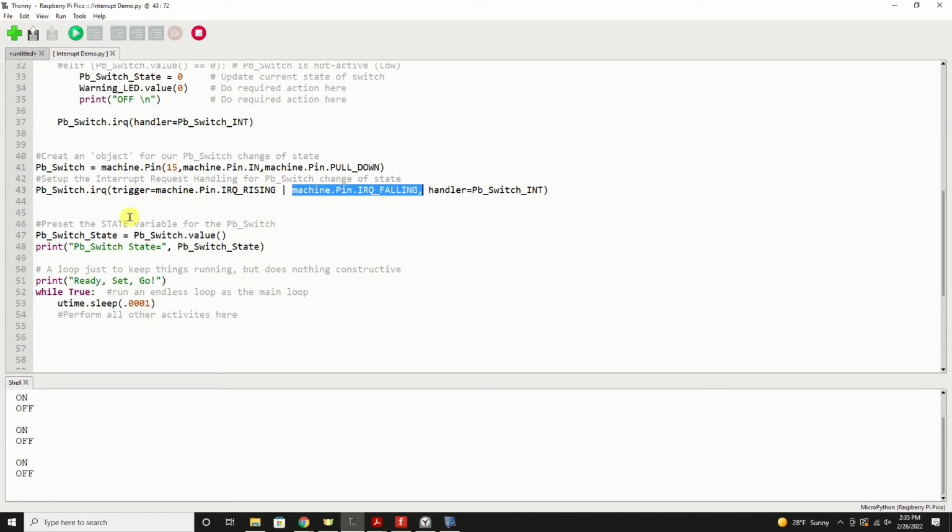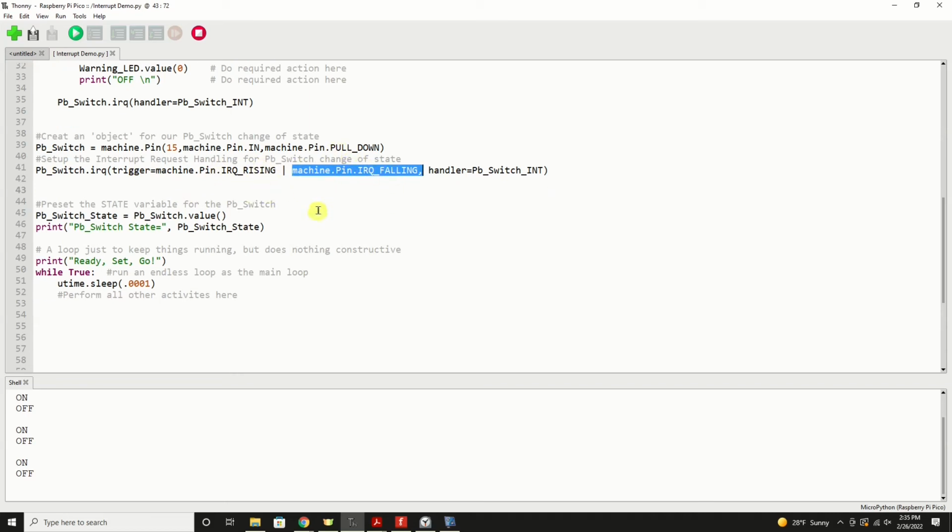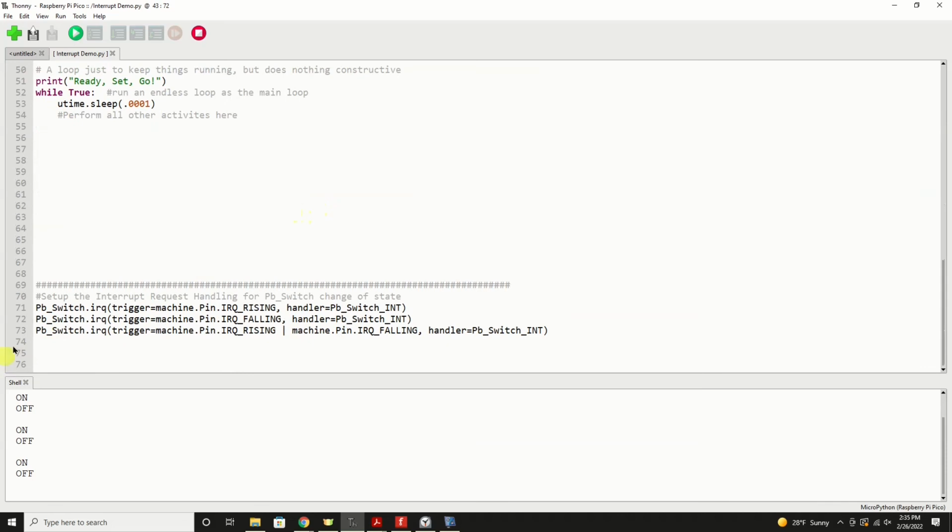Now that is most probably not the most common case. More often than not, somebody will just want to look for a switch rising or a switch falling, but not both at the same time. So here's how you would handle that. Now this is the example we have right now. Our trigger is the pin rising or the pin falling. If I just want to check for rising, that's all I would write in there.